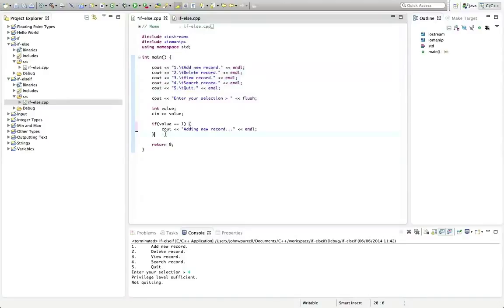And we've seen that you could have an else on there, but what we can also do is type else if value equals 2, and then we can say cout deleting record, and we can have as many of these else if clauses as we like.